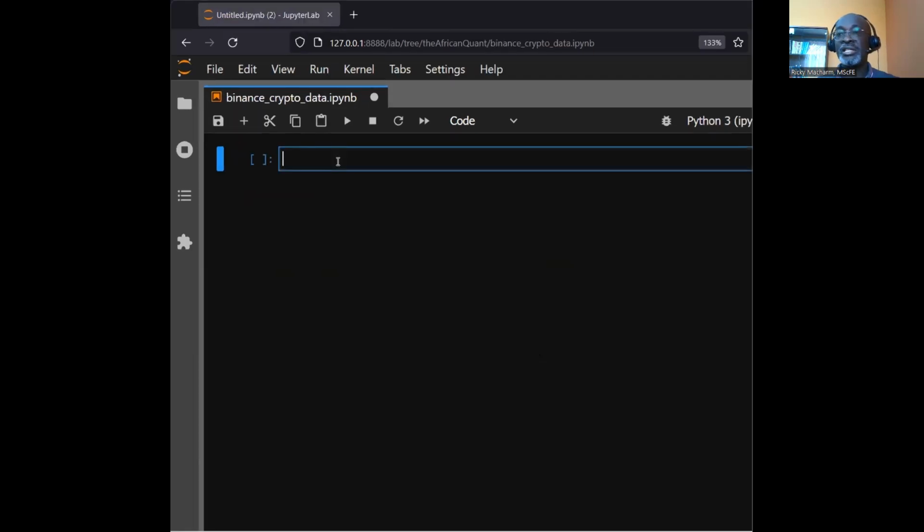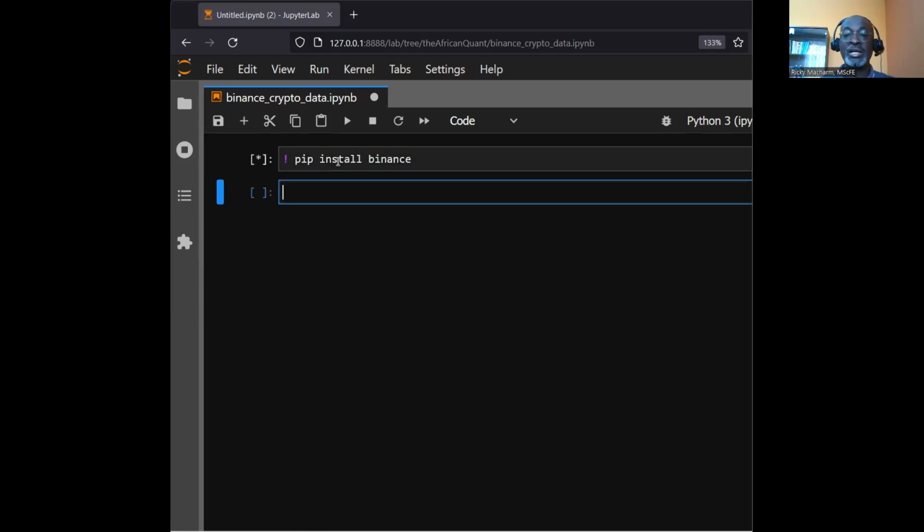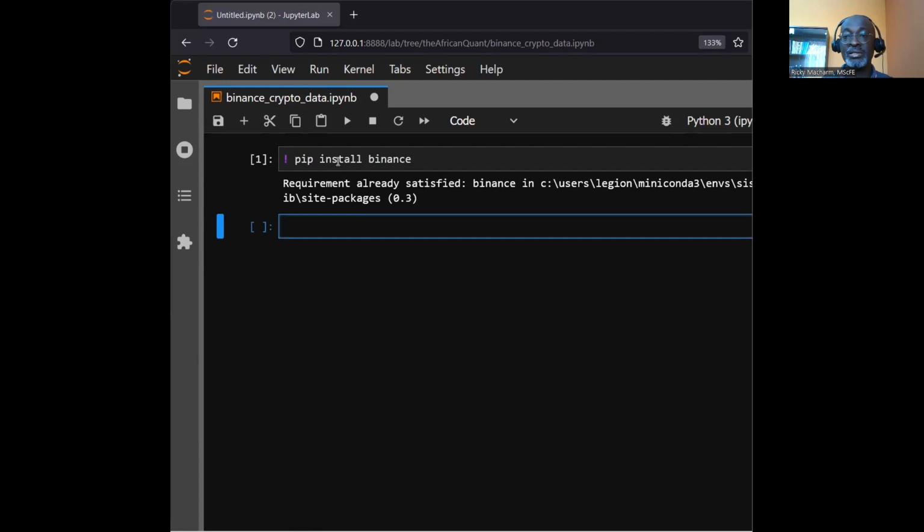So first of all, you're going to see if you have Binance installed. If you don't have it, then you have to install it. The easiest way to do it is just to pip install Binance, and you run that cell by doing Shift and Enter. You wait for it. If it's already installed, it's going to tell you requirement already satisfied. Mine is satisfied.